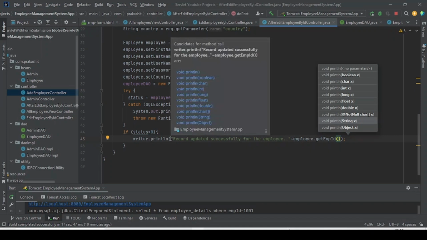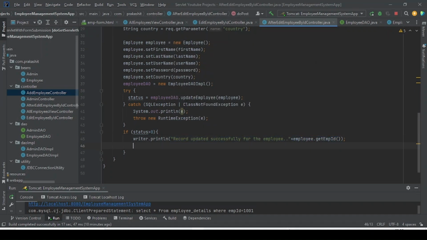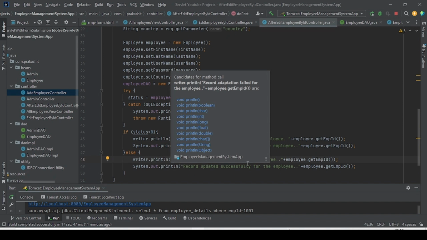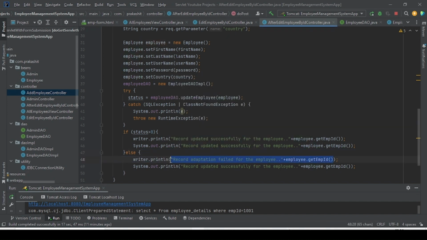So all these things I will take and print inside this. Okay, so that is the stuff. Else, record not updated. The same stuff I will copy and print here: record updation failed. So I will take all these things and paste here. That is what I want to paste.